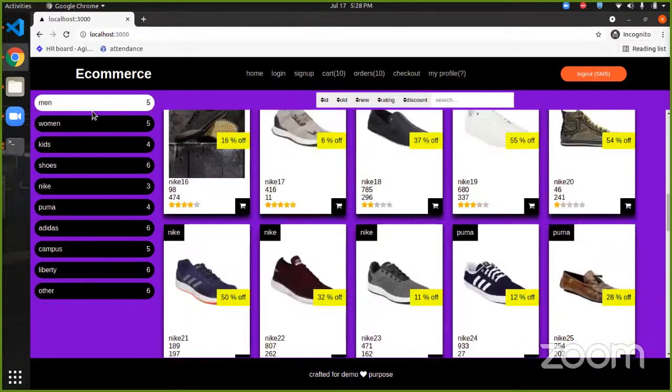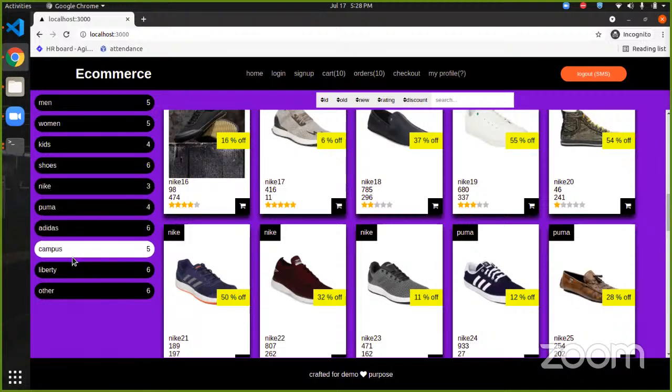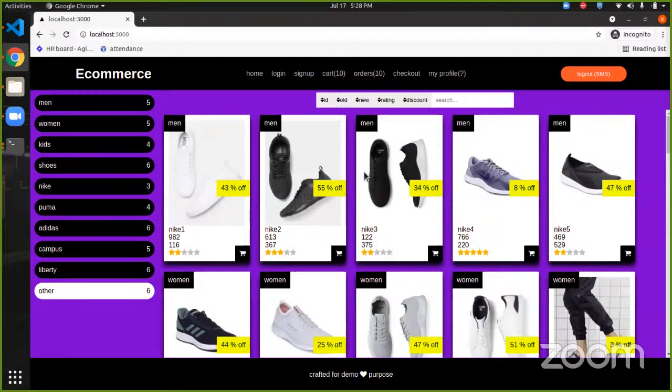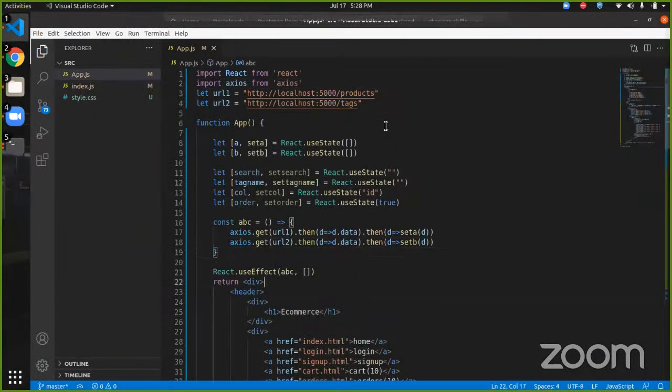Right. And if we click on this, it's getting highlighted also. But it's not reflecting those products, obviously. It would not take much time to do this. So let's get the logic of filters as well.